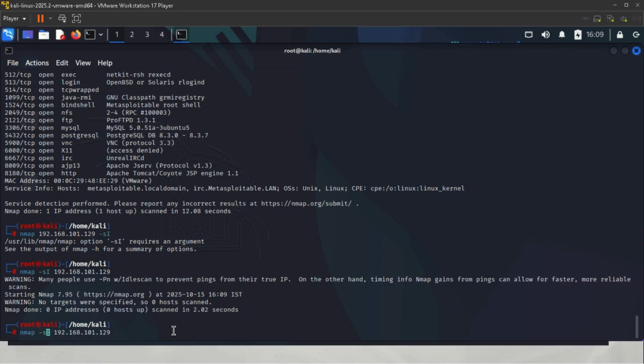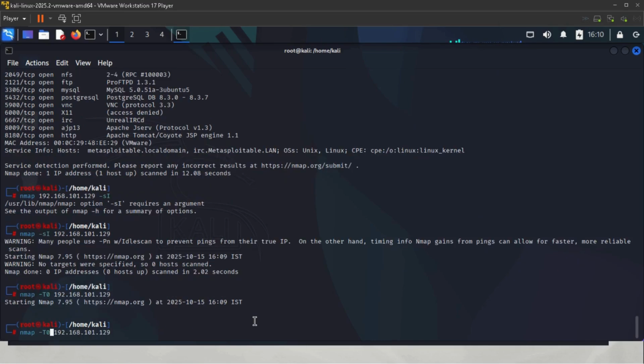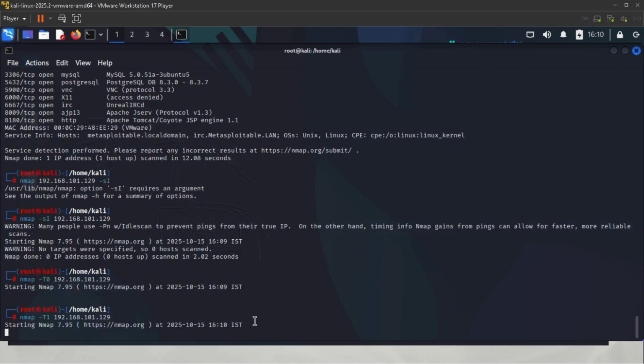And we can also use timing scans, using the command -T. There are different types of scans. T0 is one of the slowest scans, also called paranoid. You can check for it, it is taking a very long time. There is another one, T1. It is a sneaky scan, but it will also take some time. It is not normal like the scans below.